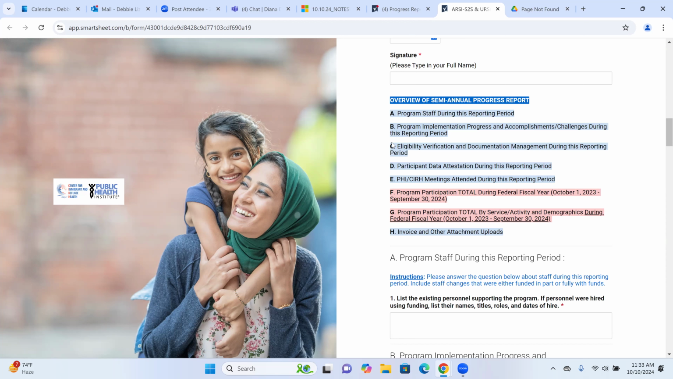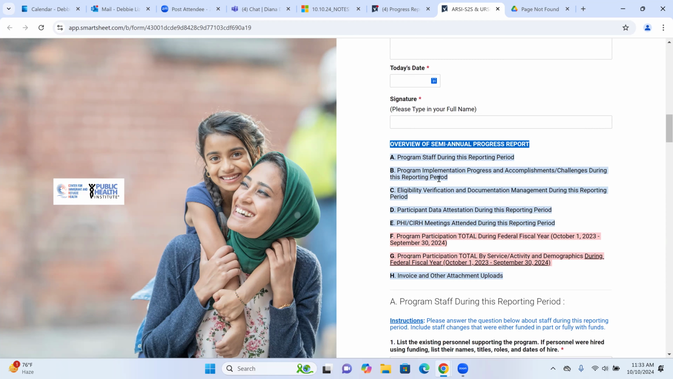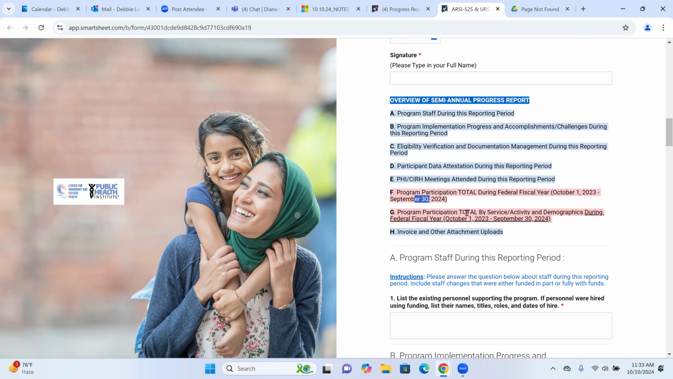Anything that's highlighted in blue denotes that you're reporting data for the actual reporting period. But these two items here, because of the way that we report to our funder, these total numbers are for the federal fiscal year, which right now would be October 1, 2023 to September 30. We recognize that you didn't have contracts then and weren't serving folks in 2023, but that's the reporting period. So if it's zero, then that's what you would put: zero.